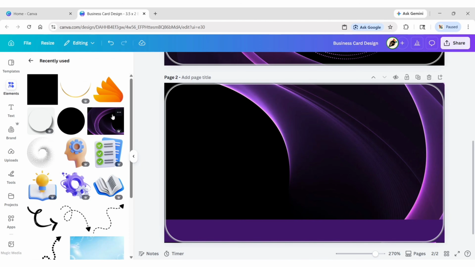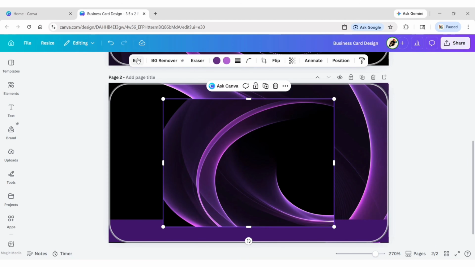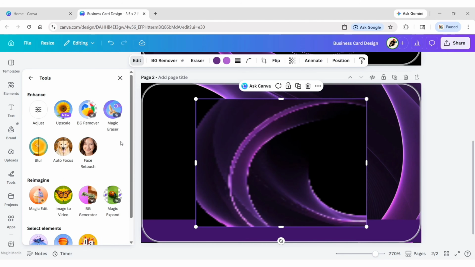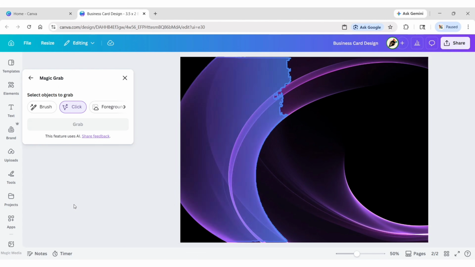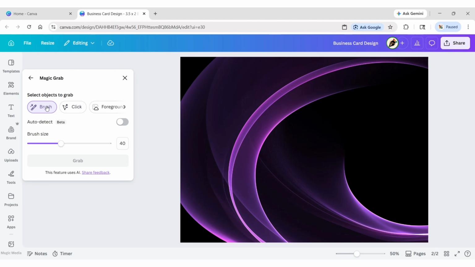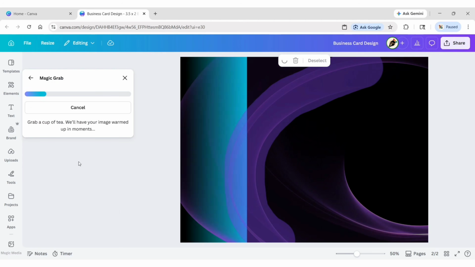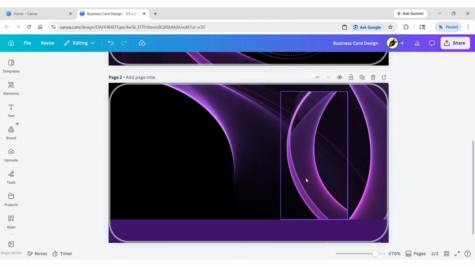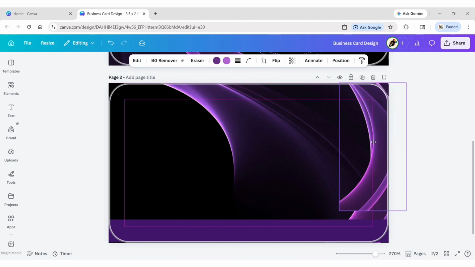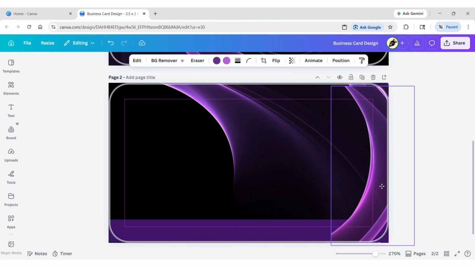Now, we'll add this background image to match our style. Click on Edit, then open Tools. Choose Magic Grab. Select Brush. Adjust the brush size. Brush this part to grab it. Now, we'll adjust its size and position.